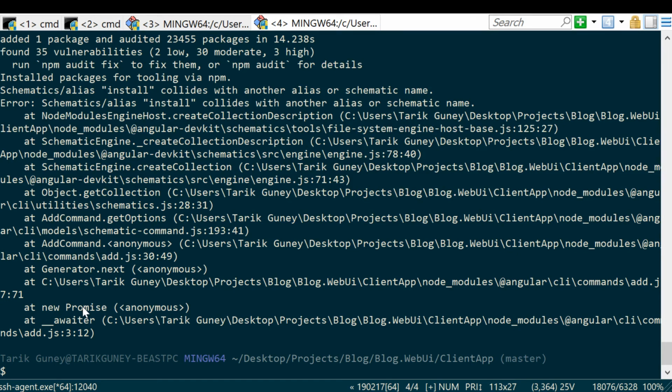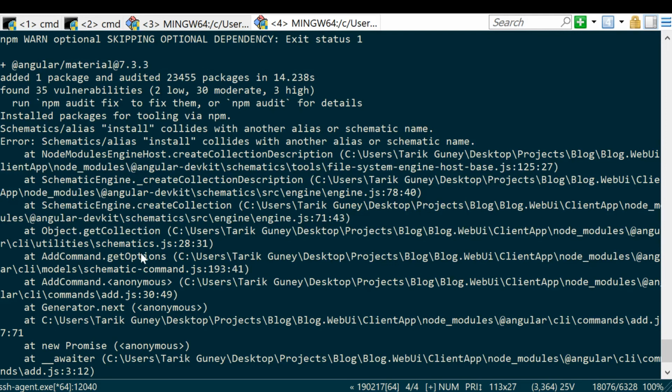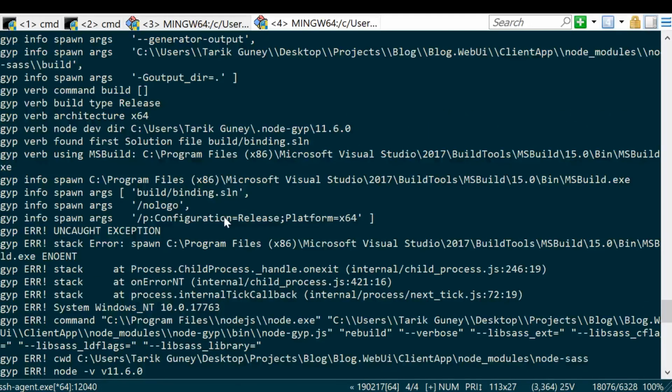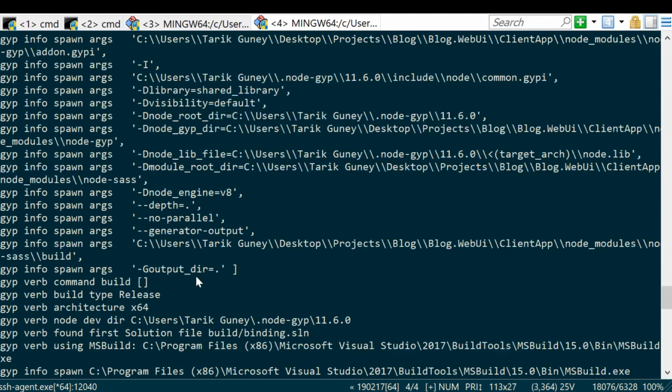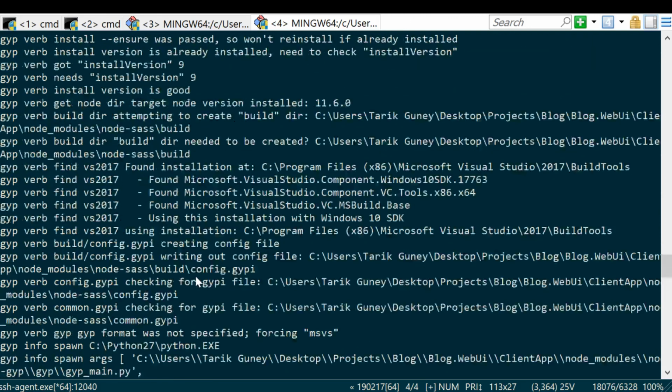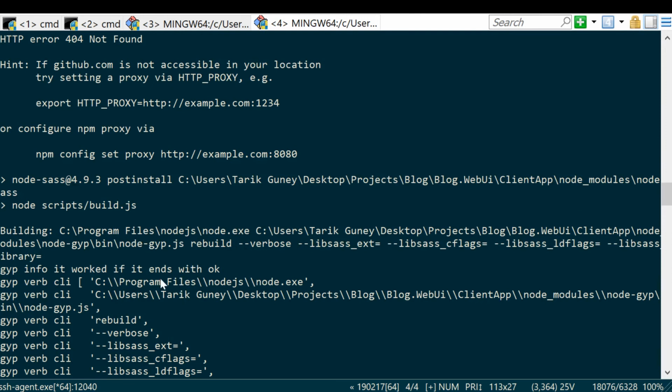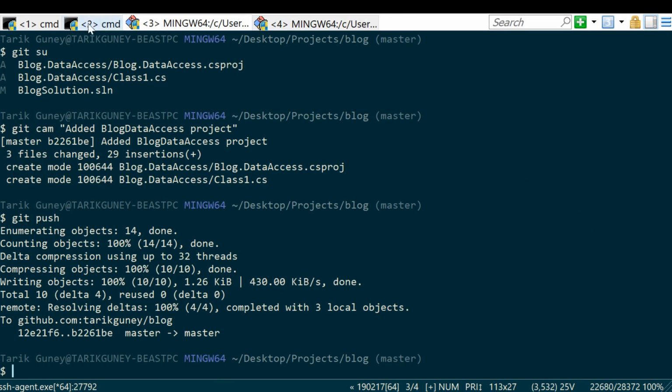But I'm seeing some errors though. Let's see. Schematics alias install collides with another alias for schematic name. Do I have that one? Alright, I wasn't expecting all these errors. What's up with that? Why do you even care, MS build tools? You dumb. Look at that, so many errors and failures. Let me see what's going on here.